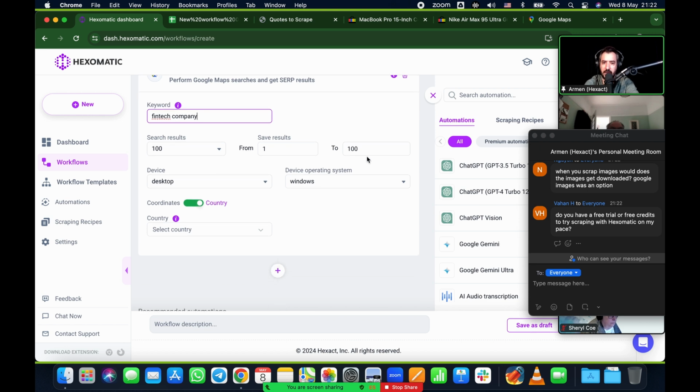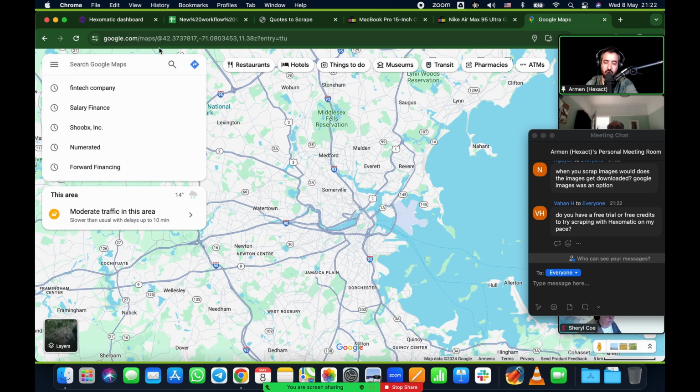So here on the bottom where it says country, instead of selecting a country, you would just click on this little icon and it'll go to coordinates. Okay. And coordinates is going to ask you for 3 inputs: latitude, longitude, and zoom. And how you get these inputs is you actually go to Google Maps.